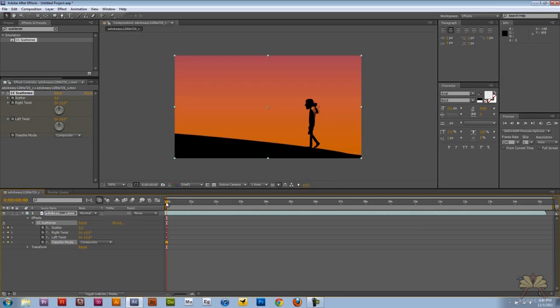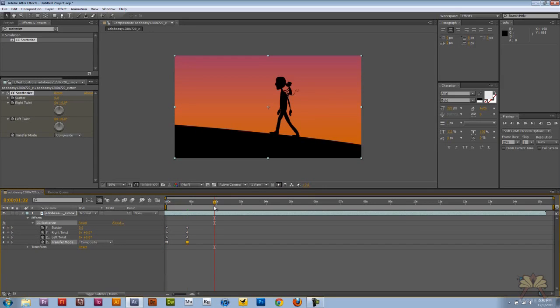Right now I have it at 0, and I'm going to come over here and add another keyframe. The reason I'm doing this is to keep it at 0, so when the actual video starts off, it doesn't immediately take effect. So let me come over here and add another keyframe.